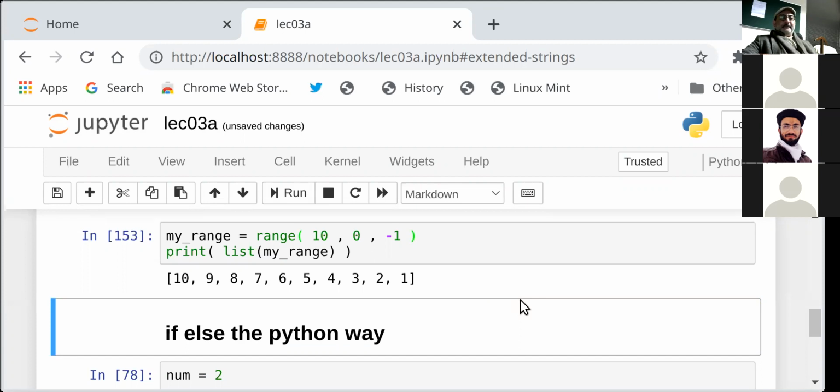Sir, is range kind of loop, like a for loop or something like that? Yeah, one thing to do is when you have a range, you can then use the for construct with that range to do things. Okay, so you can use a for with a list, you can use a for with a tuple, you can use a for with a range.